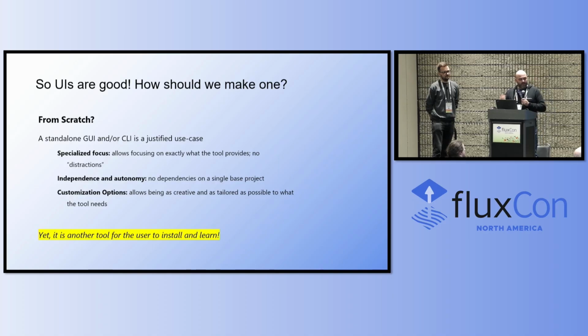Because that gives you a specialized focus. The tool that you're doing most likely is just the thing that you need to represent GitOps in this case. It's independent, and that gives you autonomy. You're developing, and you don't have to develop on top of a solution that already exists. Of course, you're going to use some framework and stuff like that, but still, you're in control. And that means that you have, hopefully, all the customization options that you need.